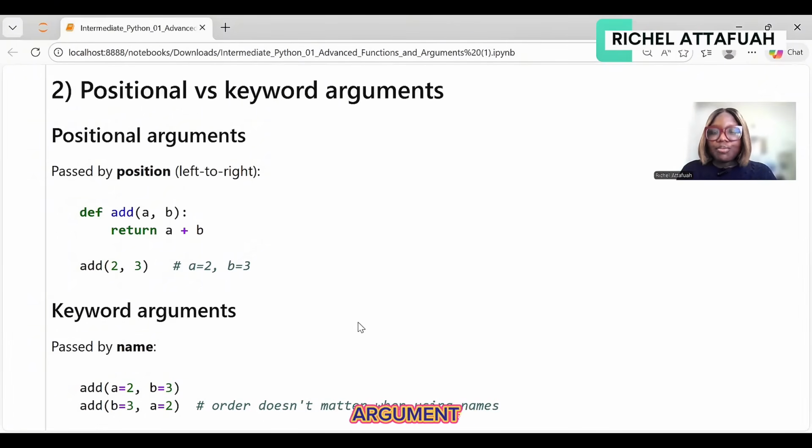For a keyword argument, you pass it by name. That means I decide that add A should be equal to 2, B equal to 3. For a positional argument, if I don't tell you A is 2 and B is 3, Python knows that you gave me 2, 3, and the positions are A, B. So A takes 2, B takes 3. For keyword arguments, the order doesn't matter when you're using the name, because I can decide to say add B equals 3, A equals 2.